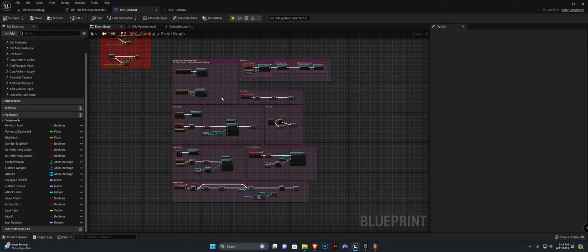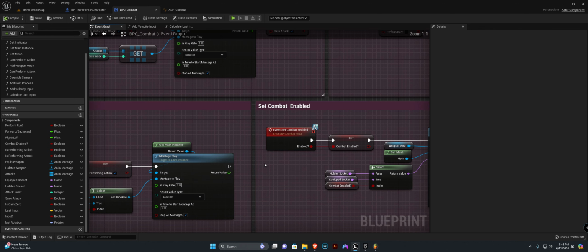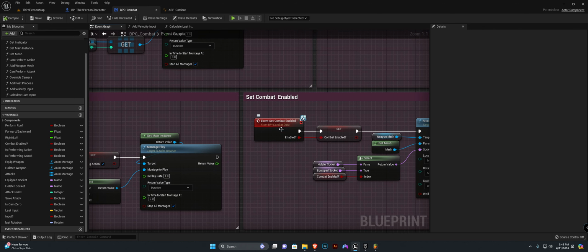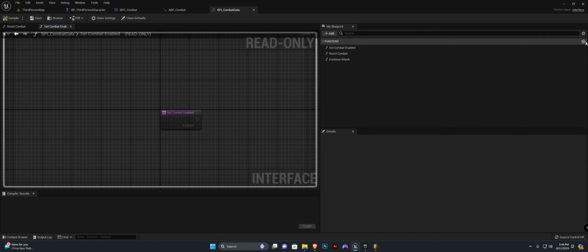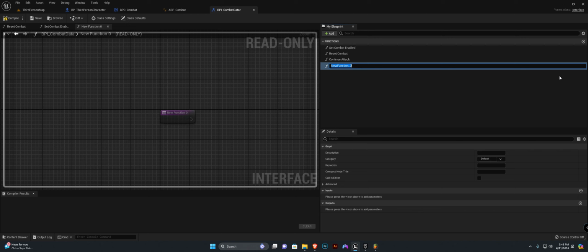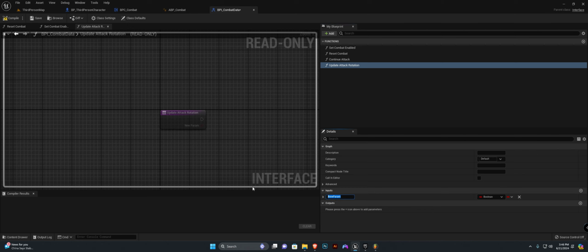We're going to create another function. So we're going to do this using an interface. So I'm going to double click on the set combat enabled interface here to open up the BPI combat data. We're going to add a function. We're going to call this update attack rotation. It's going to require an input of type boolean, and we're going to call this interp.